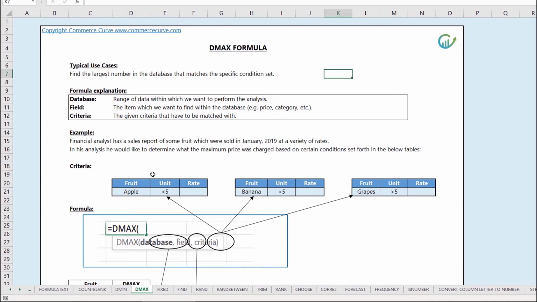So in our example, the financial analyst has a sales report of some fruit which were sold in January 2019 at a variety of rates. In his analysis, he would like to determine what the maximum price was based on certain conditions set forth in the below tables. So there's three different tables that we want to analyze.